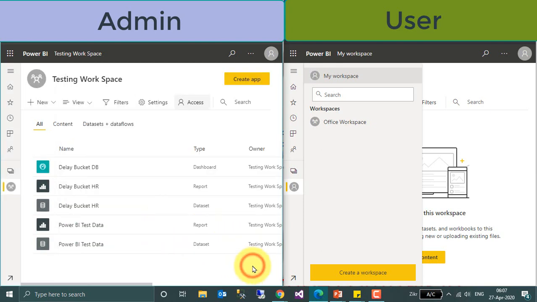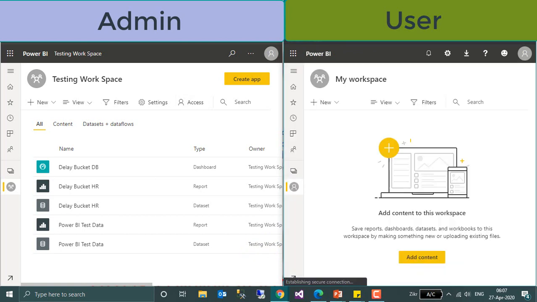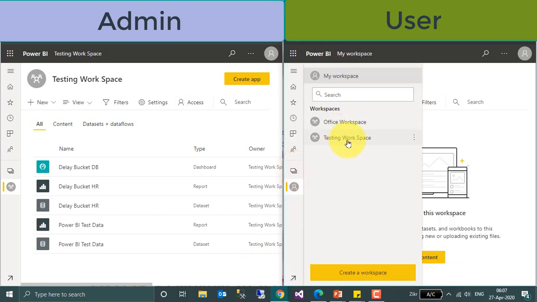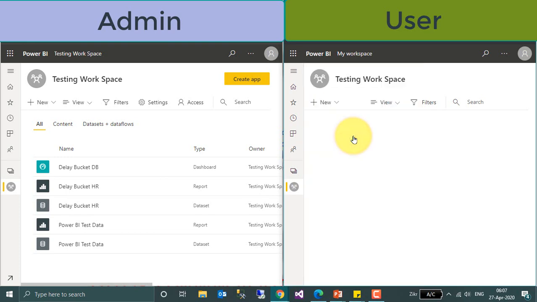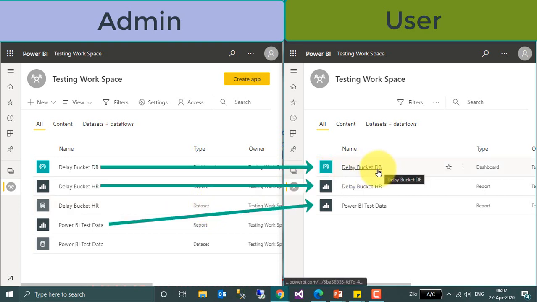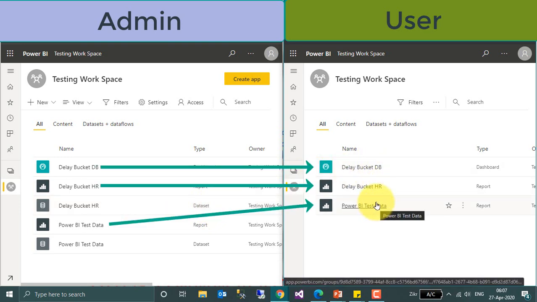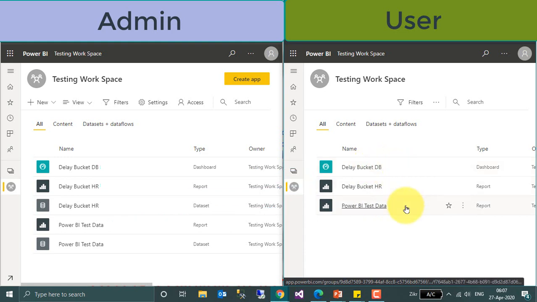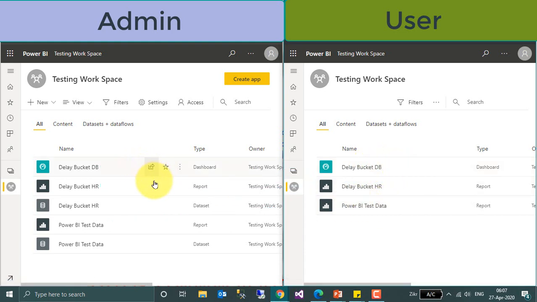Just close this one, and if you refresh here the user's Power BI and click on workspaces, you get this workspace here. Click here. If you notice, as admin there are dashboard, report, dataset, everything here, whereas as a viewer, we got only the dashboard and report. And also, there is no sharing option here, whereas here we have the sharing option.